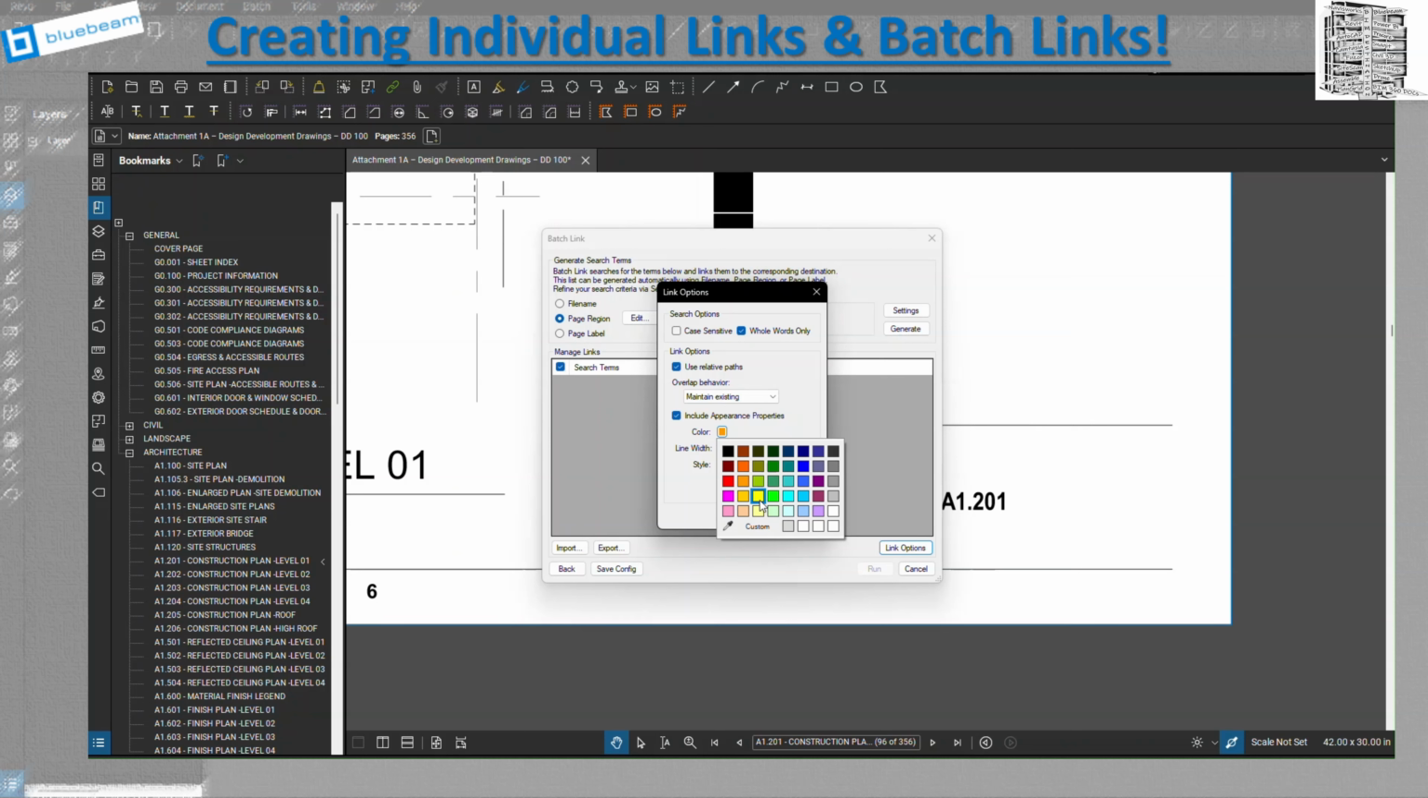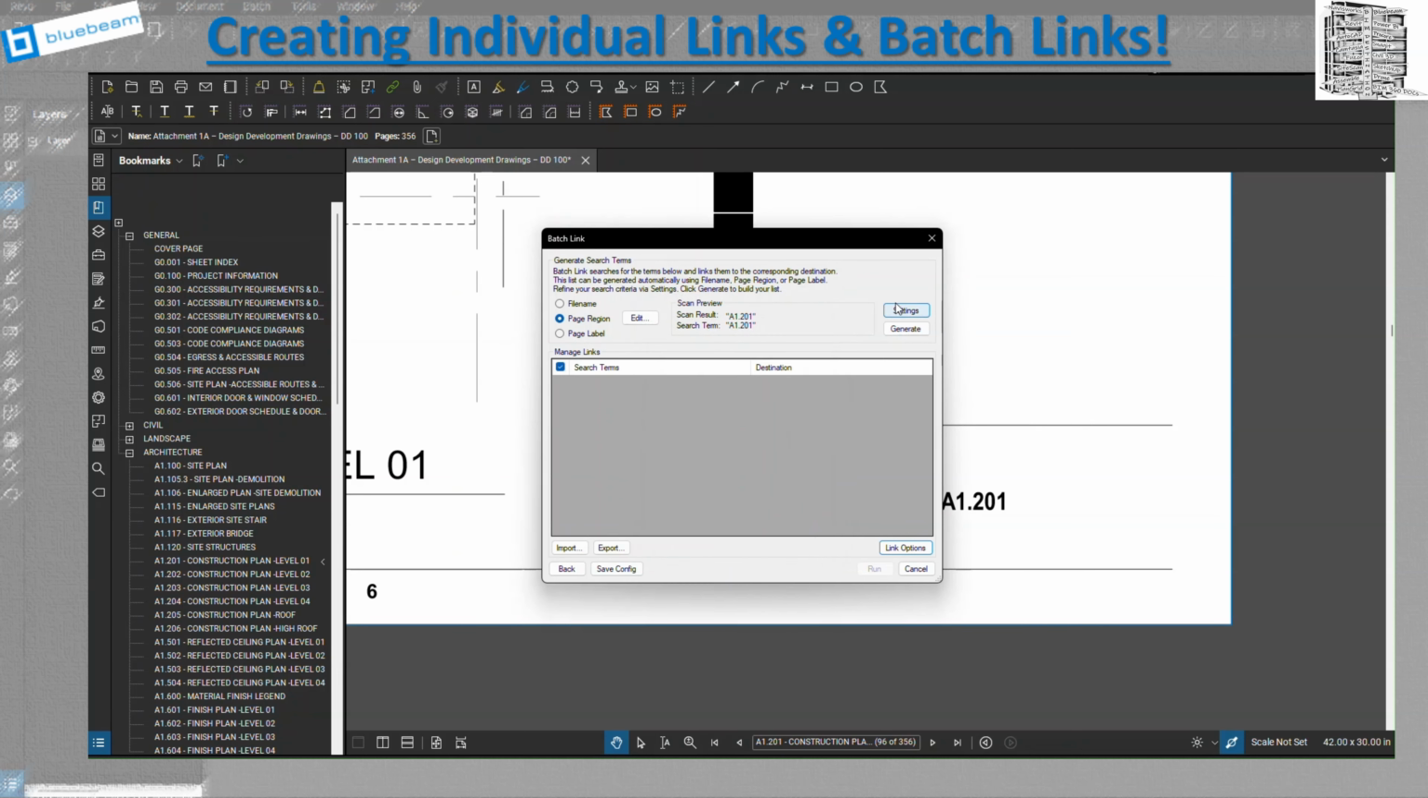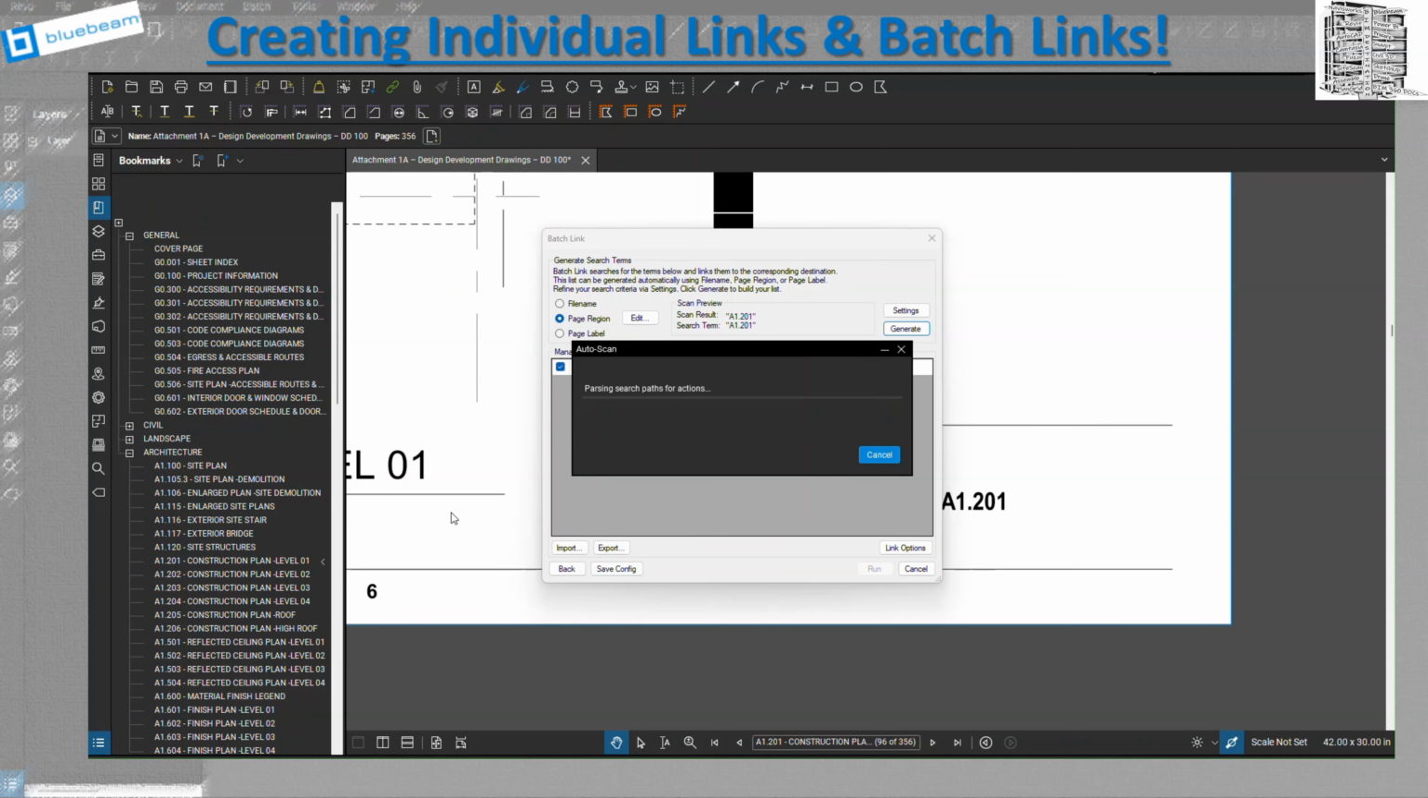Change the color, whatever you want. Let's just go with highlight, and then OK. As soon as you're done here, you can hit generate. It's going to take a few seconds or a minute based on the number of sheets that you have. So let's wait while it generates this. It's done. It takes a little bit of time.